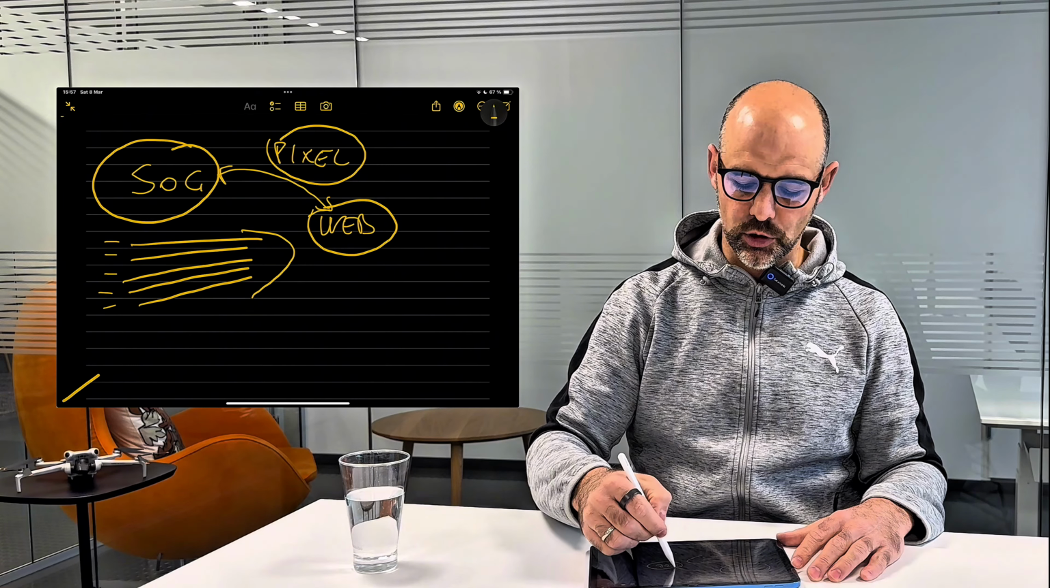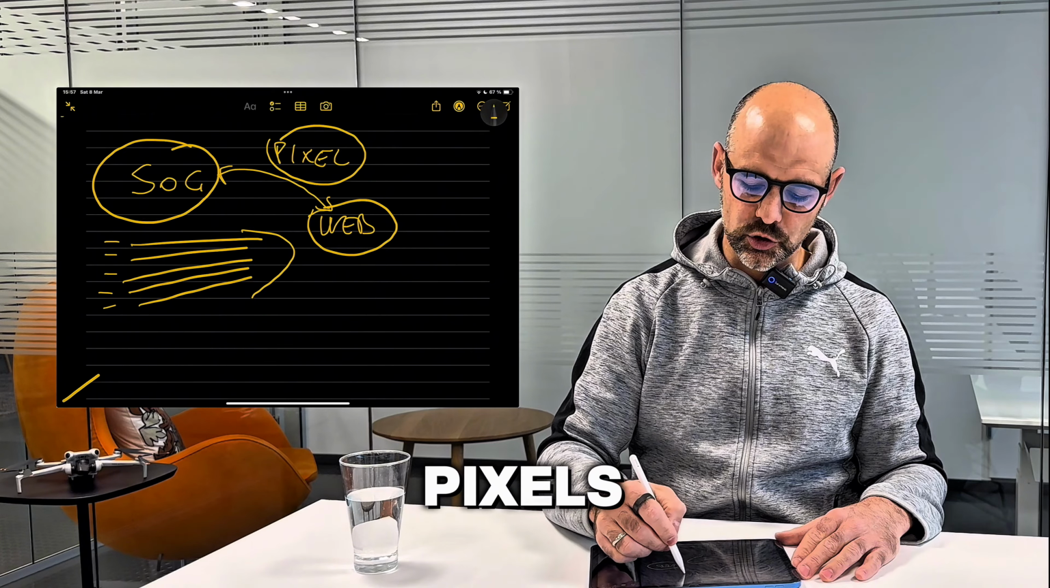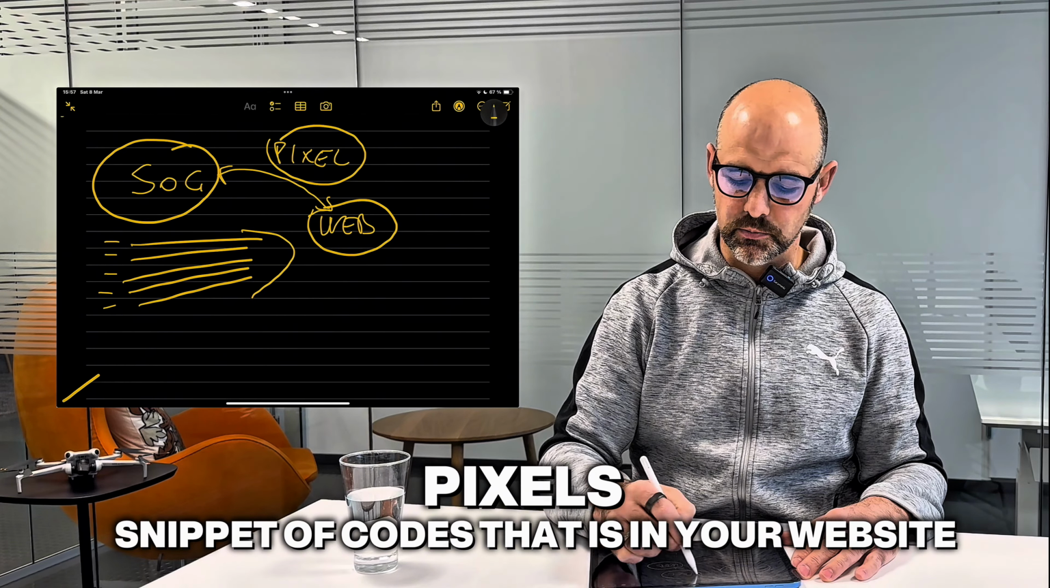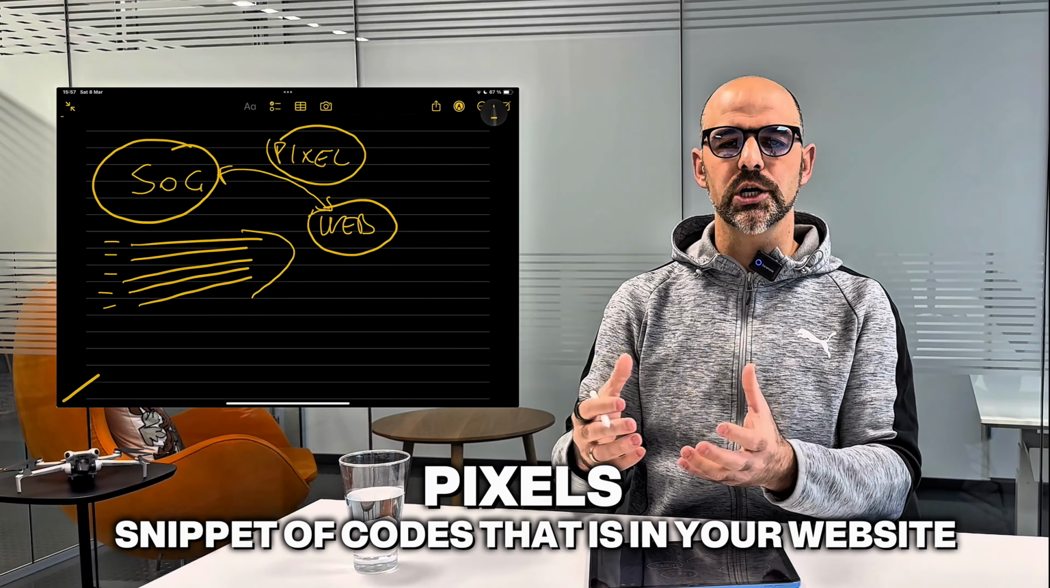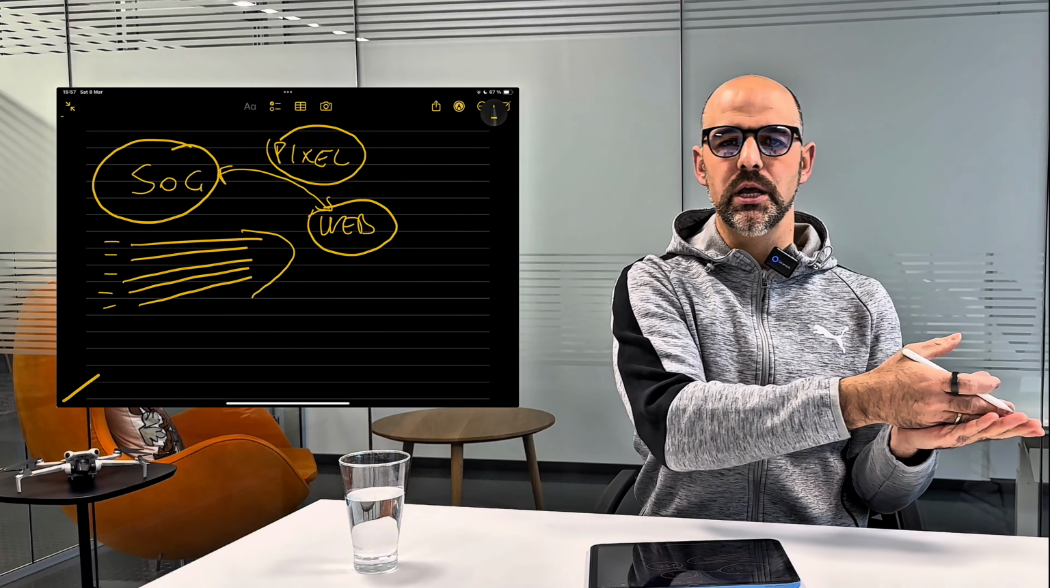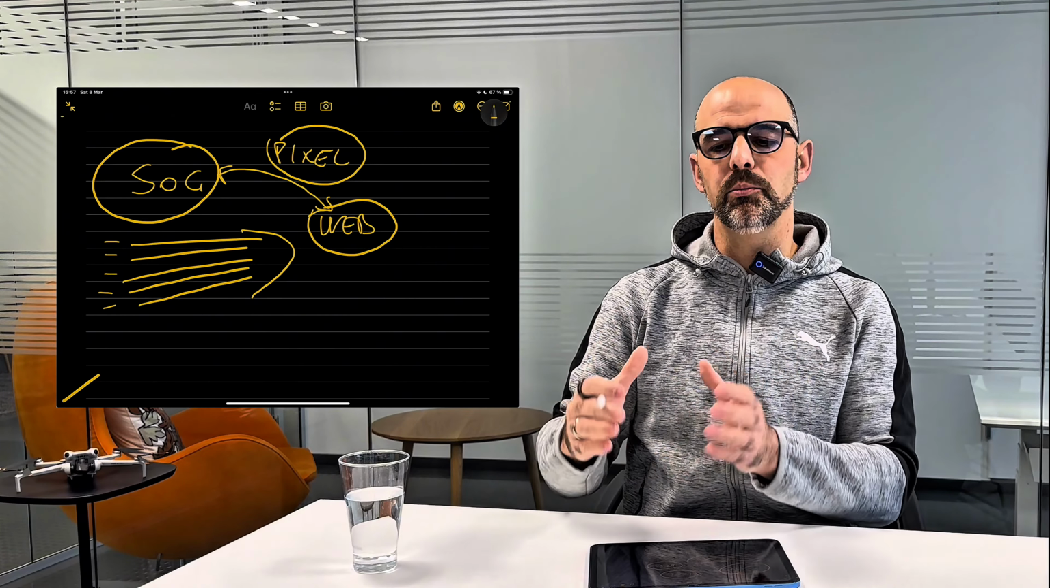But long story short, what I wanted to point out is that we also want to have tracking in place, because social media accounts can also be connected to the website, not just with links, but we can have something called a pixel. Okay, so pixels are just snippets of code on your website, which actually give information back to social media accounts that somebody visited your website, and who ended up on a certain page.